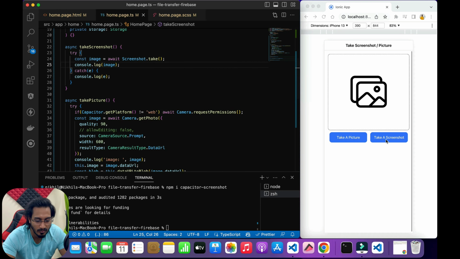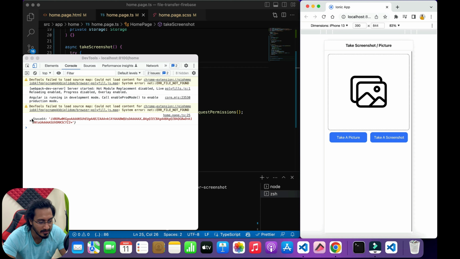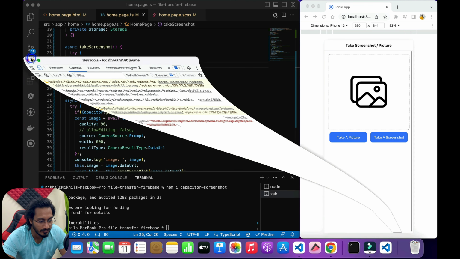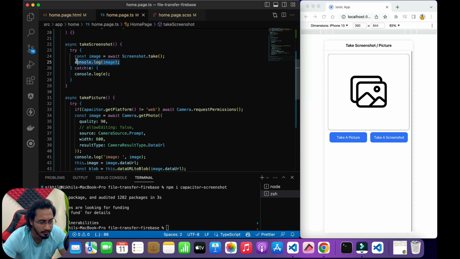Now I'll click on take a screenshot, but I need to open up this particular one also so that we can see the value, right? So let me go for take a screenshot, and I am getting a base64 string and nothing else. So this base64 string I need to work with. All right. So what next I need to do? Well, image.base64, that is what I need actually. image.base64, that's what I need to work with.